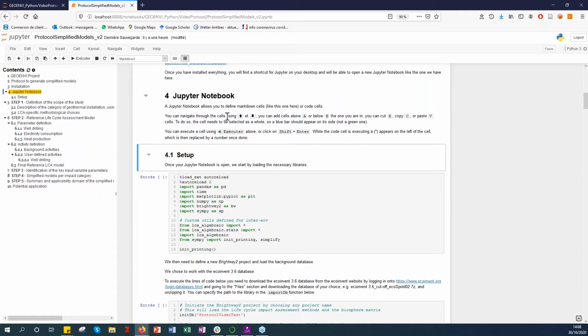Another important thing you need to know is the fact that you have to execute the different cells if you want to calculate the result of it. For a markdown cell, it doesn't really make any difference whether you execute it or not.